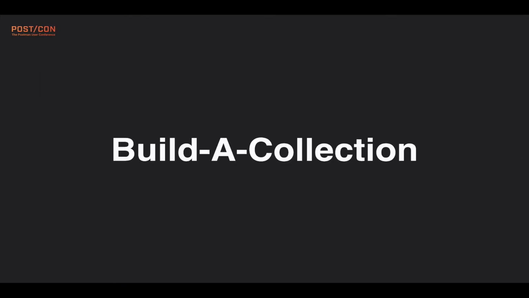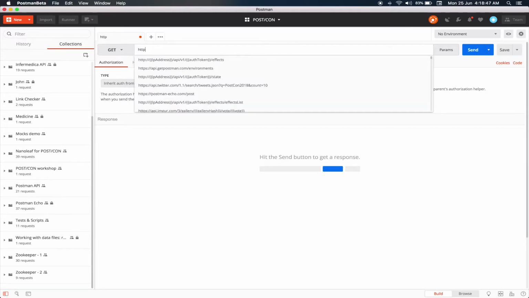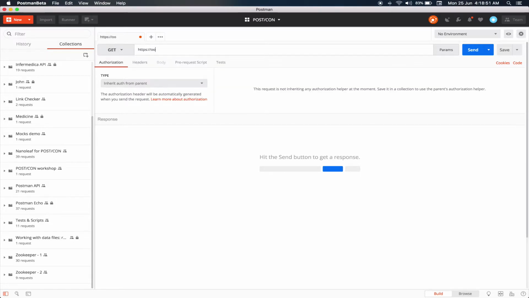So let's see what building a collection actually looks like. Let's assume that I own a bunch of zoos across the world, and because I'm building an API-first enterprise, I have an API which I can use to manage those zoos. So my service might be hosted at a URL. Let's say zookeeper.getpostman.com. And I may have an endpoint here which I can use to list all the animals in my zoos.